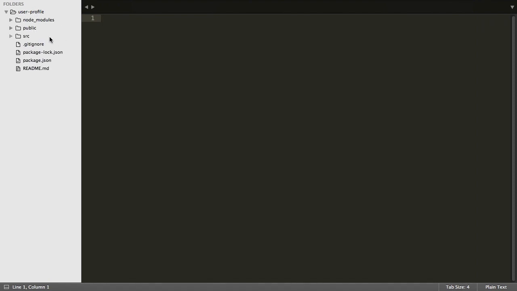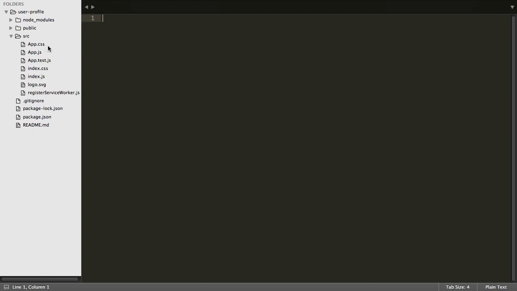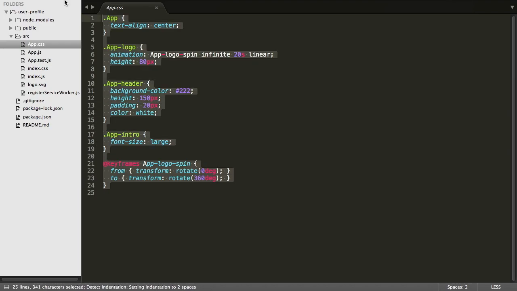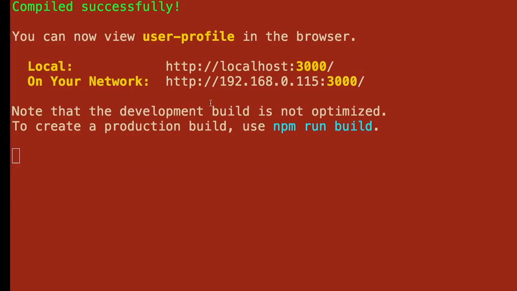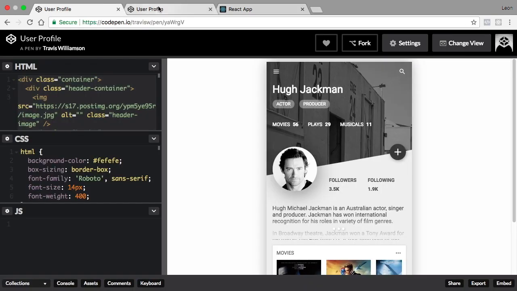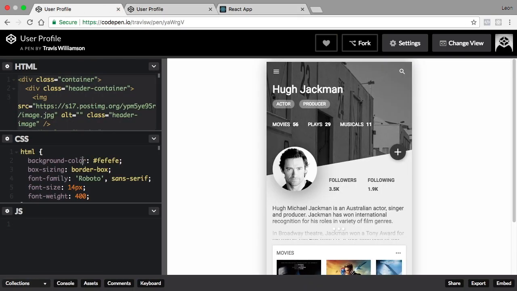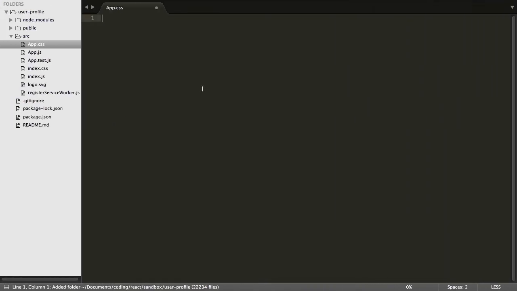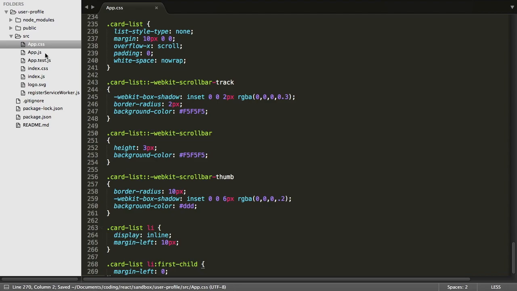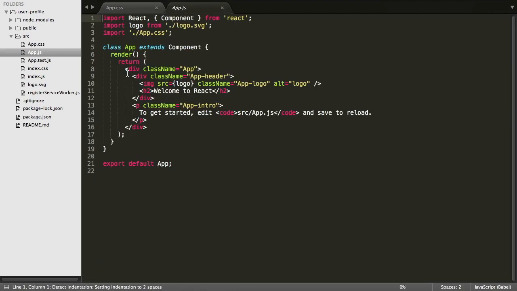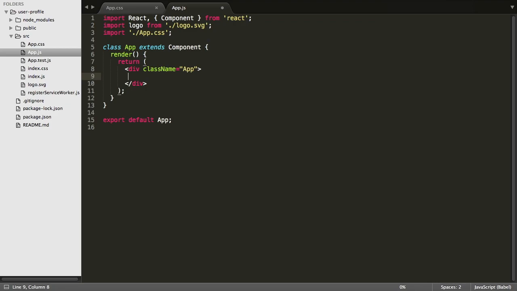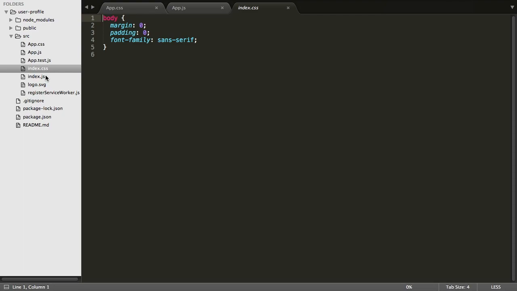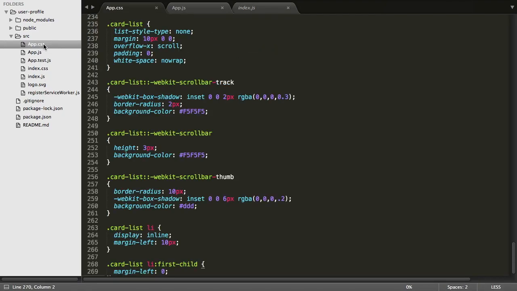All right, and inside of our source folder, we got our App.css. We're going to take all that stuff out of there. We're going to go to our user profile by Travis Wilson and get all of that CSS that he has right here. Copy that and put it right in here. We save that, and then in our App.js, we're just going to take everything out of here and keep that for right now. And then our index.css, we can keep the way it is.